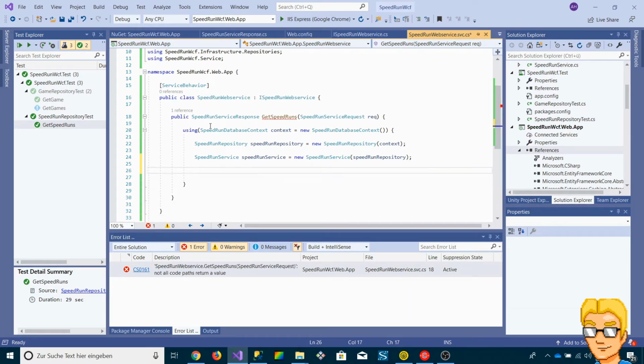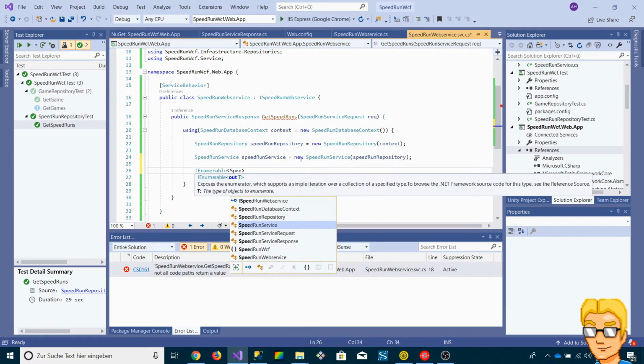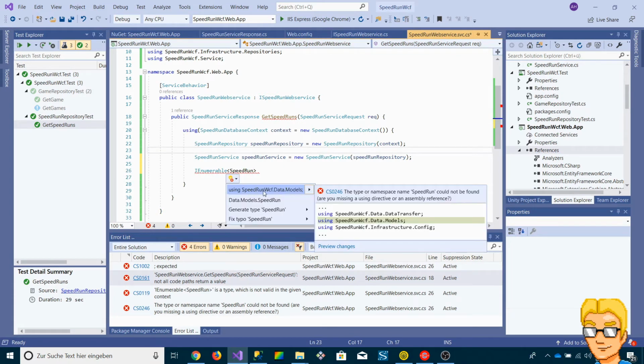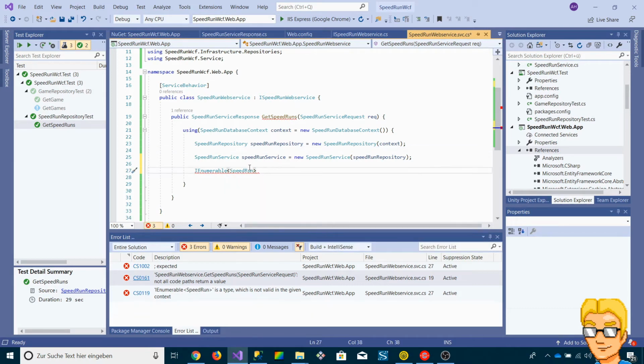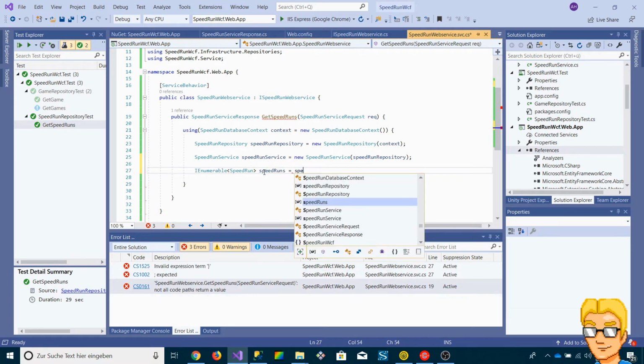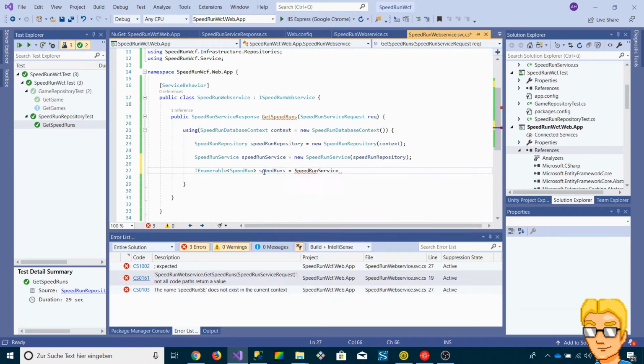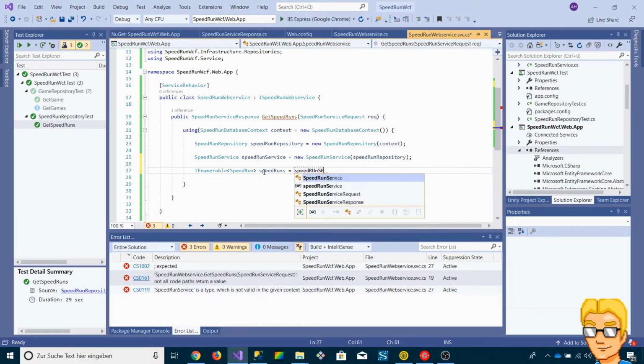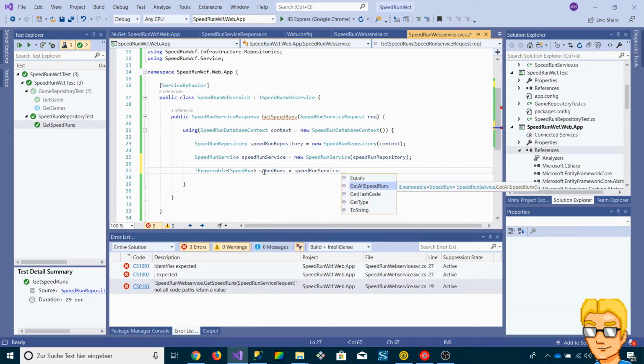Now we use the service to retrieve the speedruns. We need to add a reference to the data.models namespace where our speedrun model is defined. And now we can use the service to get the speedruns, get all speedruns.